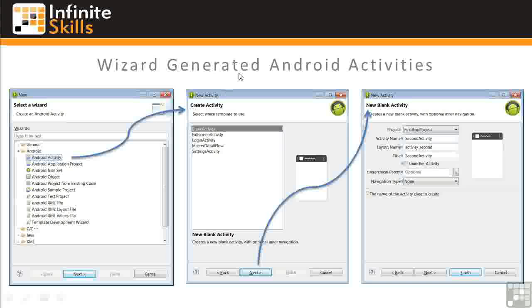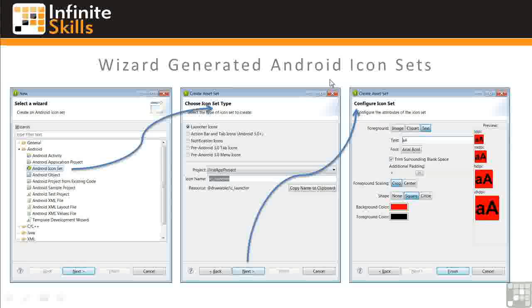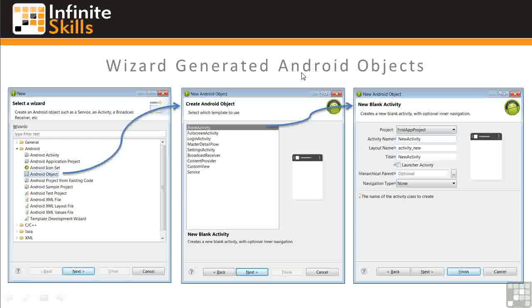The Activity Wizard creates an activity within a project depending on the type of activity you select and the details you specify. The Application Projects Wizard creates an app depending on the sequence of screen parameters you specify. And remember, we use this wizard to create your first app. The Icon Wizard generates icon images at various screen sizes. The Objects Wizard generates various types of Android components depending on your selection here and the parameters you supply.